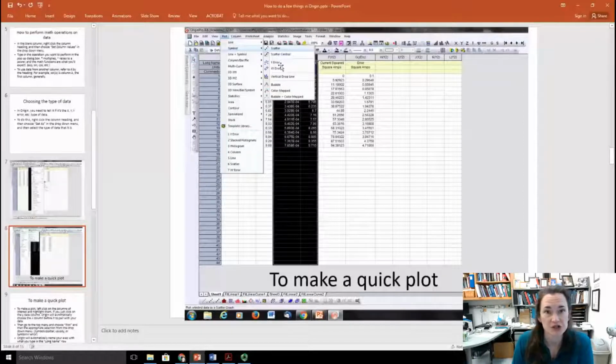If I wanted to choose something with error bars in the Y, for example, then I would choose 3 columns: X, Y, and Y error. I would highlight all 3 of those columns, and then the option that I would choose under the plot would be Symbol Y error.